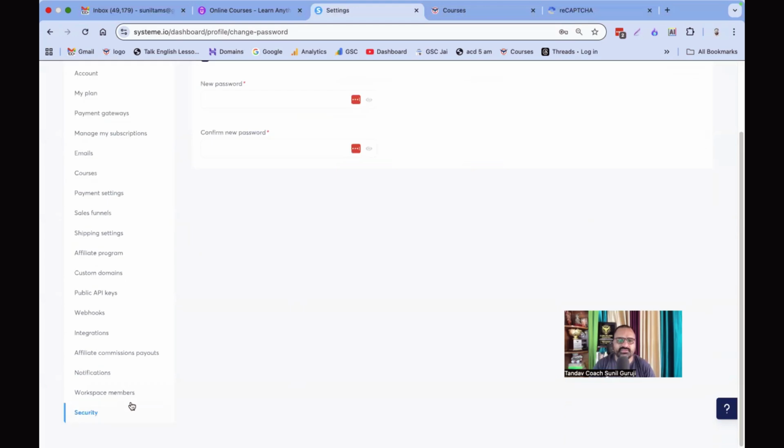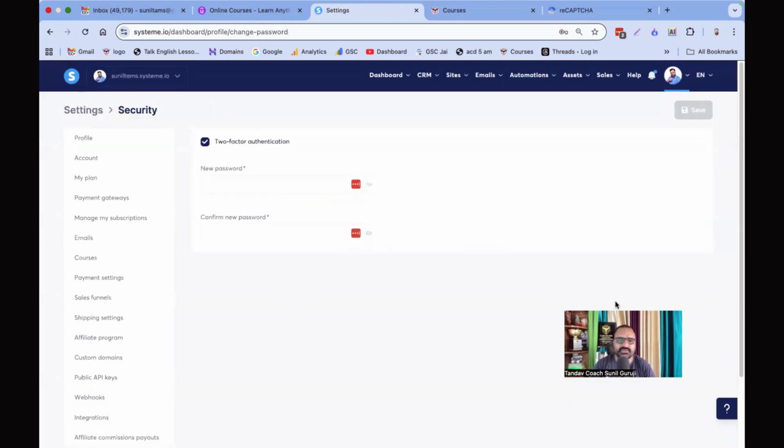Okay, here you can change your password, new password, confirm password. So these are a few important settings in your systemy.io platform. My dear friends, this is one of the best, robust platforms for online success. Use it fully, have faith in your abilities, and keep making progress.